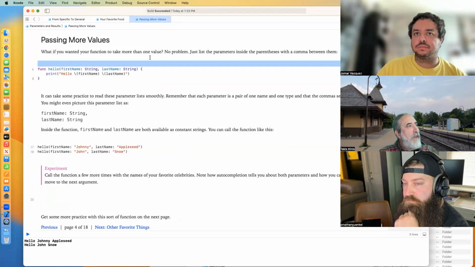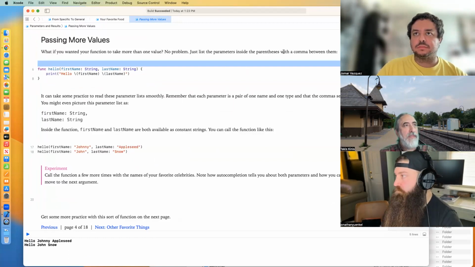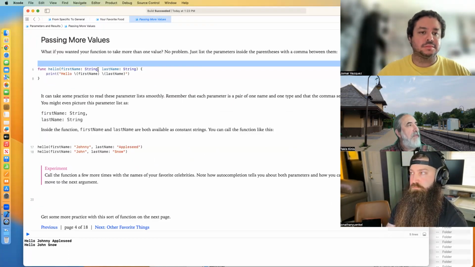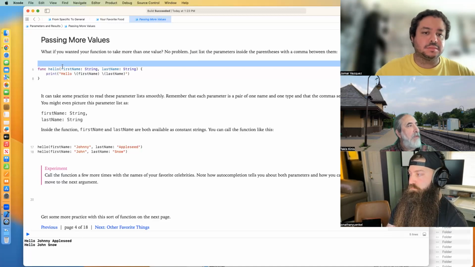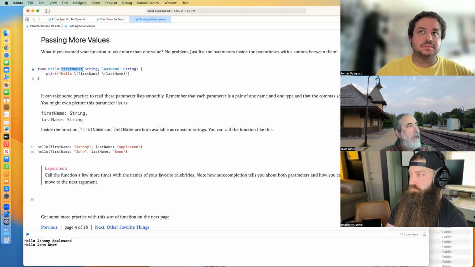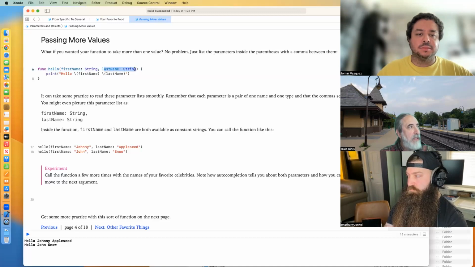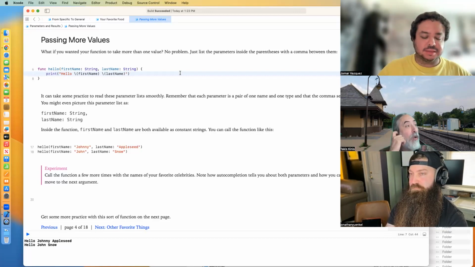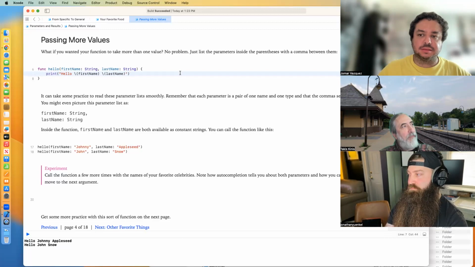So it says, what if you wanted your function to take more than one value? No problem. Just list the parameters inside the parentheses with a comma in between. For example, if you want to address somebody's first name and last name, we're still following the same approach: the name of the variable, the colon, and then the data type, a comma, and then the next variable and data type. This will beget the question, can we do more than two? The answer is yes, you can do a whole bunch, but then you start thinking about whether that is the most efficient way to do it.